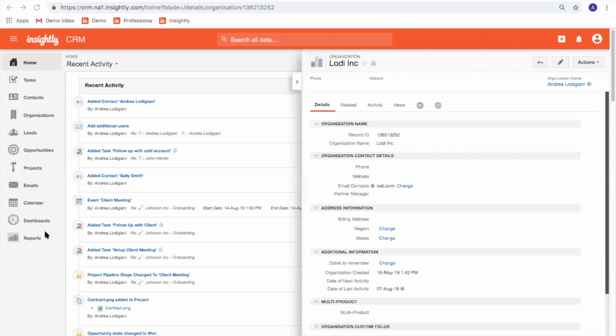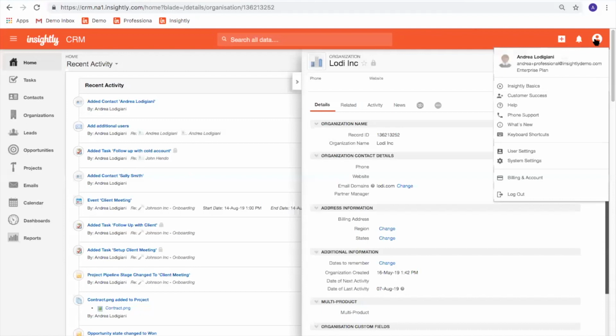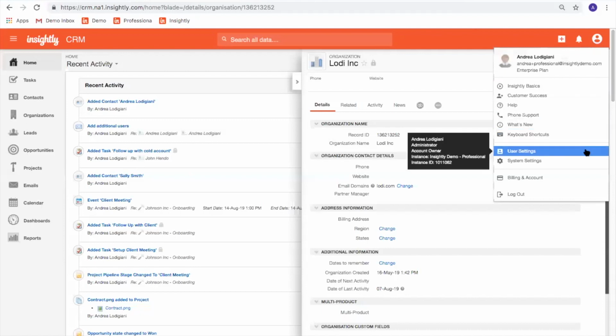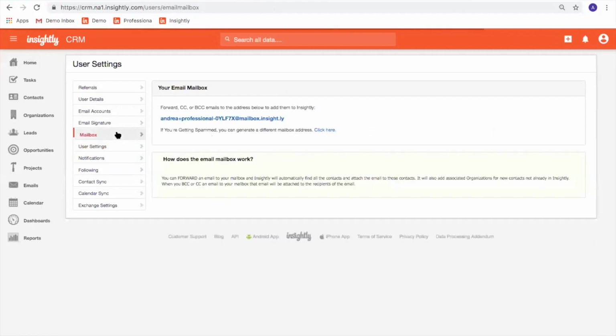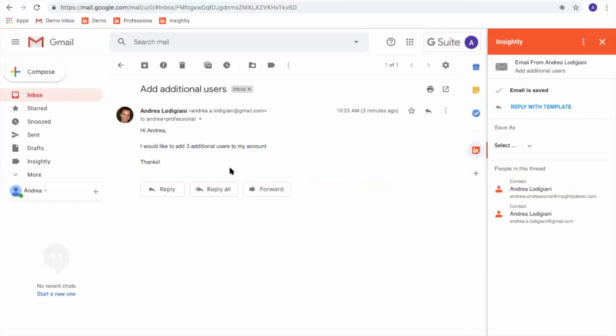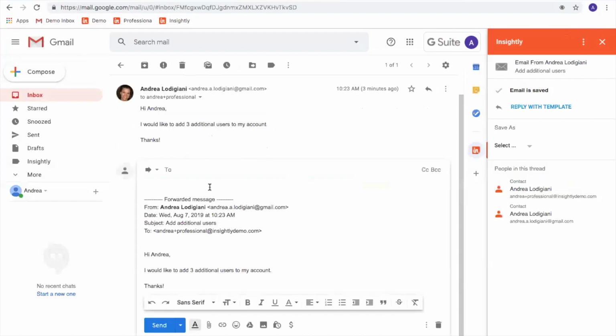Now let's take a look at how I would save that email using my mailbox address. So again, if you don't have a sidebar available, you can save emails to Insightly using your mailbox address, which is available under your user settings. You'll see that there's a section called mailbox, and then you'll see that I have my own personalized mailbox address that I simply copy and paste into the To field.